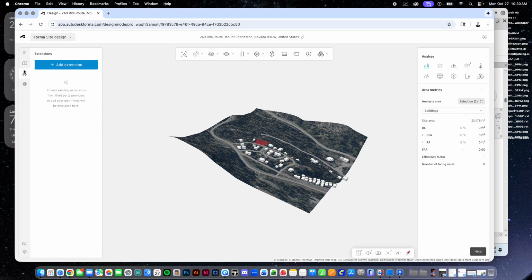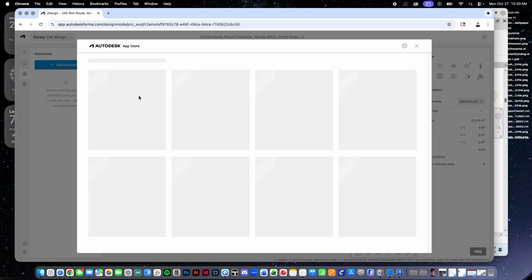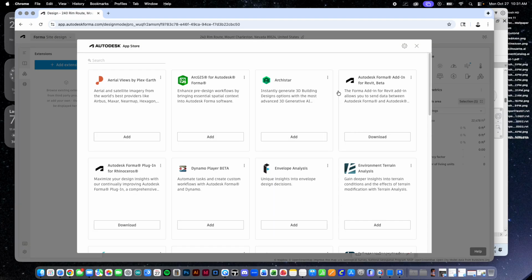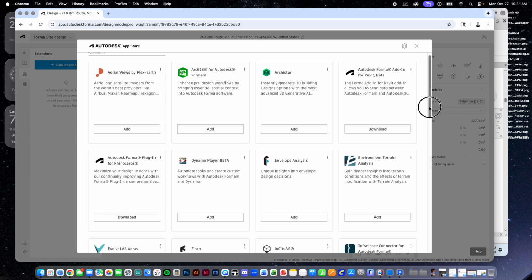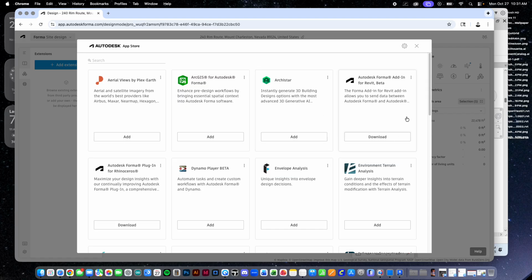It's over here on the left, extensions. It's a little icon with like 3 boxes that are sort of stacked, and add extension. And then it'll give you a series of extensions that you have at your disposal here at your leisure. You can start to look through these. But right here, Autodesk Forma add-in for Revit beta, right? So you download that, you double click on it, it's a little exe file, I believe, and then it extends Revit, adds that little plugin and puts it in Revit. Okay?